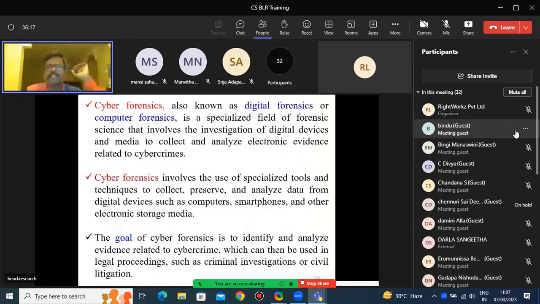So cyber forensics, also known as digital forensics or computer forensics, is a specialized field of forensic science that involves the investigation of digital devices and media to collect and analyze electronic evidence related to cyber crimes. Cyber forensics involves the use of specialized tools and techniques to collect, preserve and analyze data from digital devices such as computers.